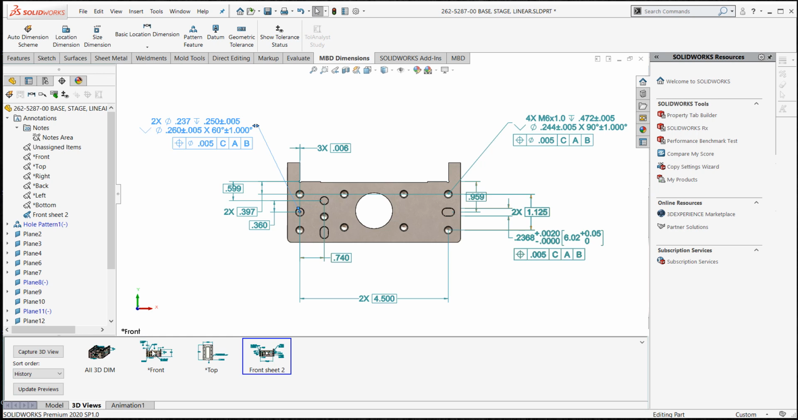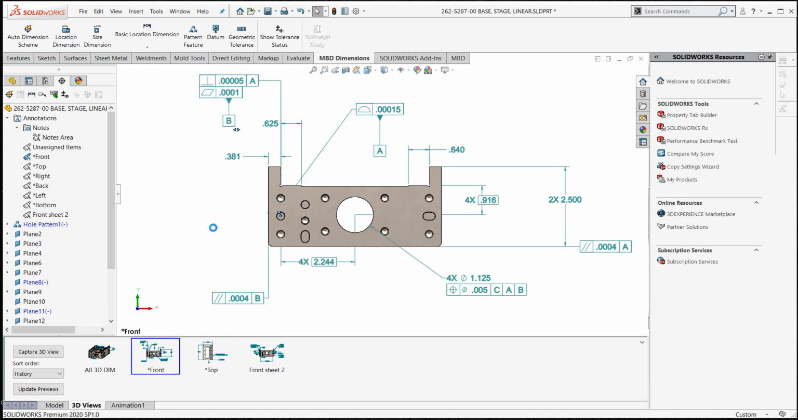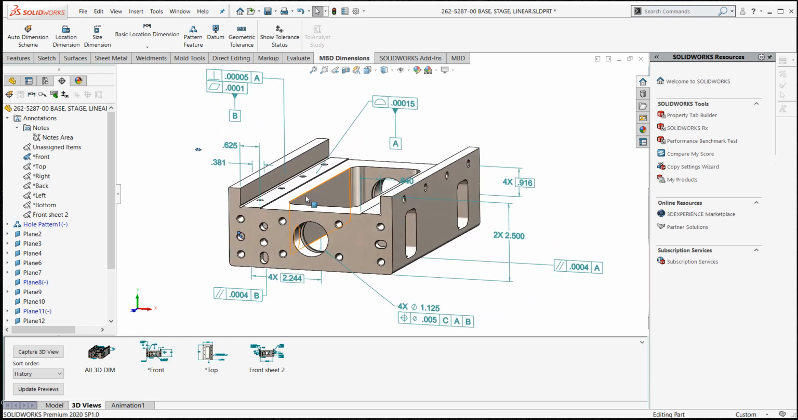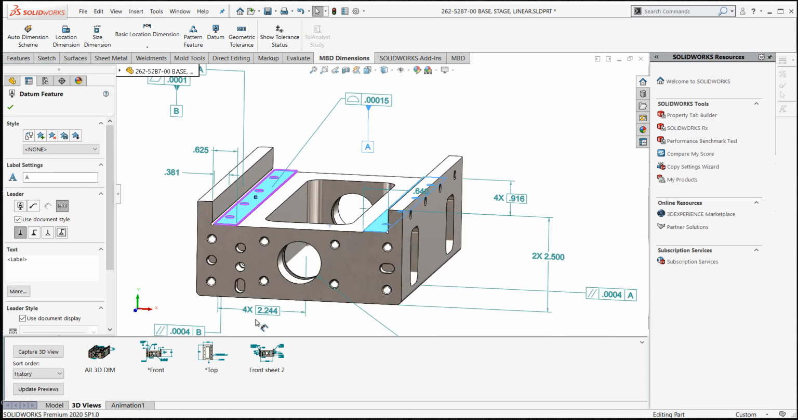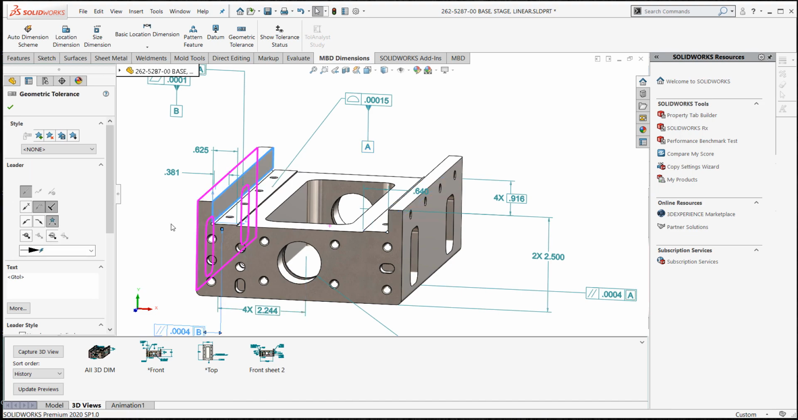But again, remember as I go through and start looking at my dimensions, if I gave this model to somebody in SOLIDWORKS, even if they didn't have the model-based definition add-on, they would get access to these views. When they're looking at these views, if they clicked on something like the A, it's going to highlight what dimensions that belongs to.